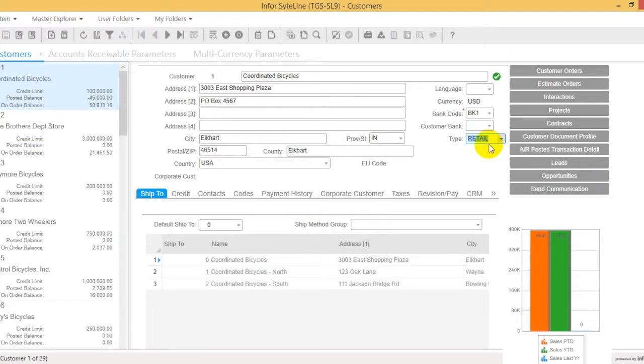So this is just an introduction to the header of the customers form. Later on in the upcoming tutorials, we will go further into each of the tabs and the fields that are associated with each tab.